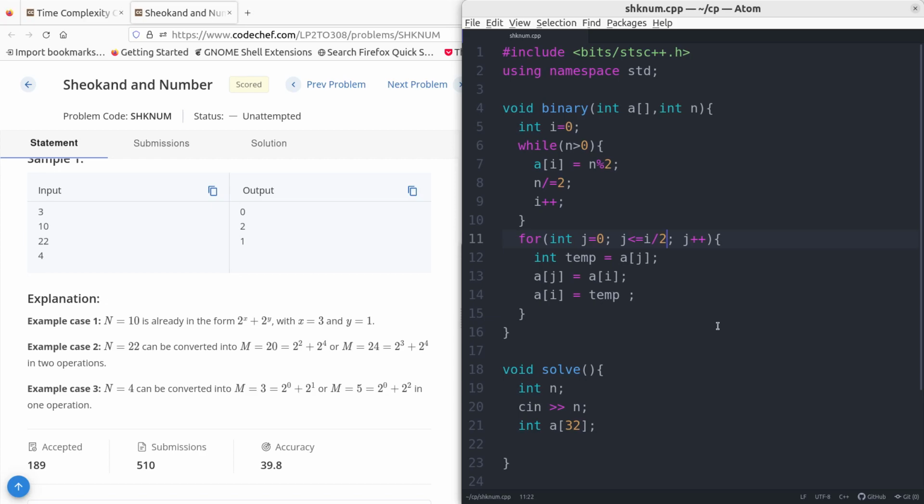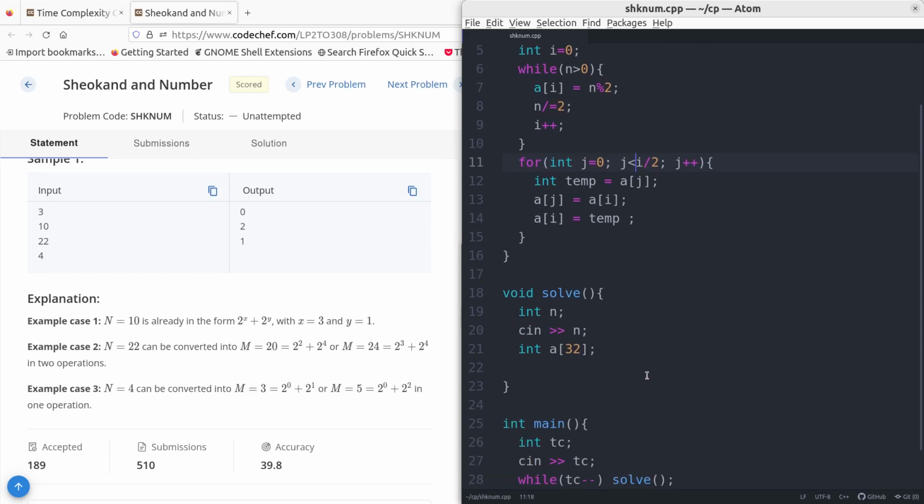So we will not be doing it for the middle term, right? So it will be i by 2. Now the array will be reversed. Now we've got the binary value.